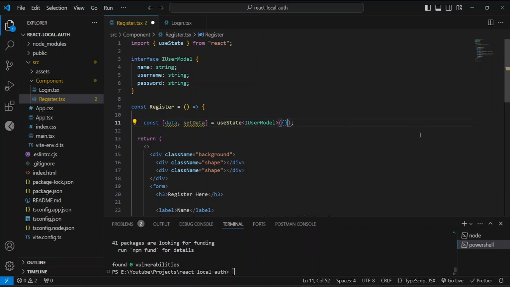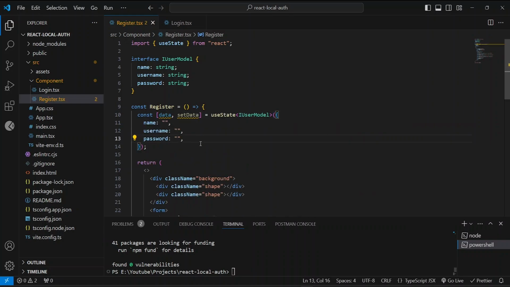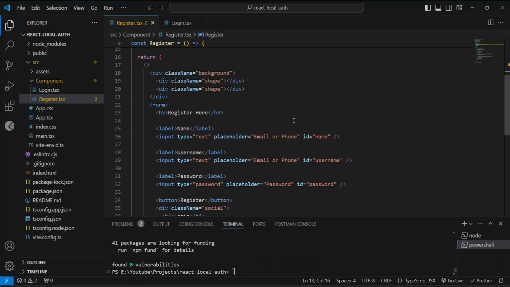As we haven't used it, that's why we are getting this. But we can pass the default data of what it can be. So name by default will be empty, then username by default will be empty, and password also by default an empty string. Now we can pass a value to this name field like data.name, right?